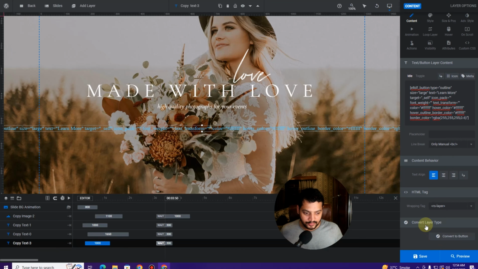Then you have this option where it says convert layer type, convert to button. You can convert this to the button as well, just in case if you want to change it into a button.